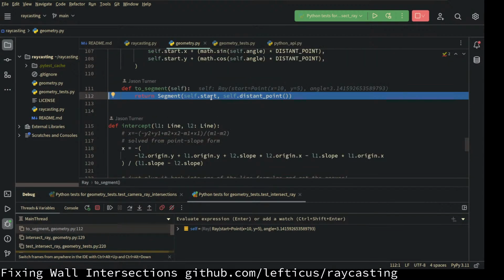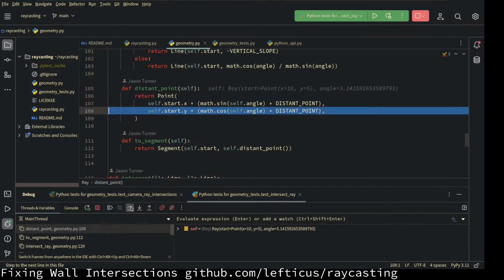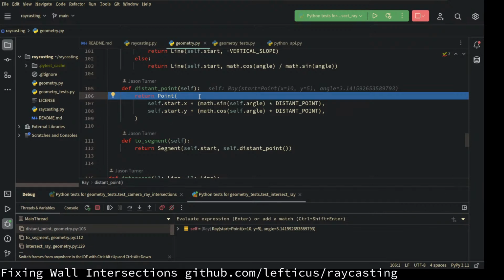And toSegment just takes our start point and gives it a quote distant point. So the distant point in this case is going to be, yeah, here we go. Well, let's see what the distant point actually looks like. So now, did you not tell me what the return value is going to be? That's kind of weak sauce.